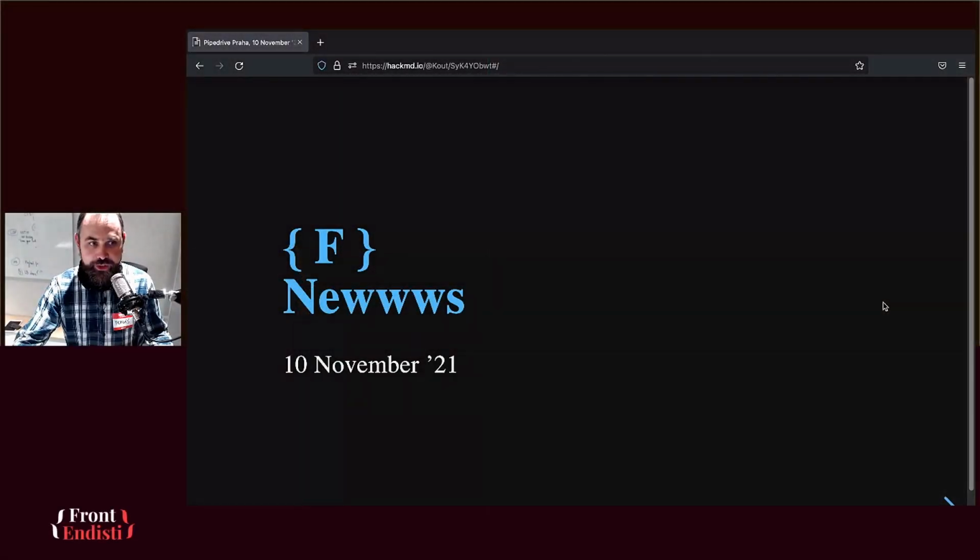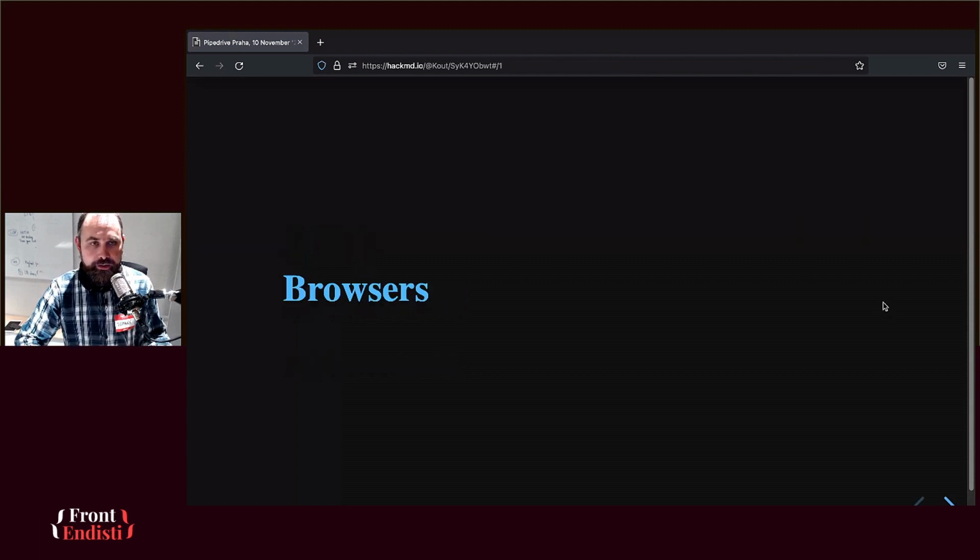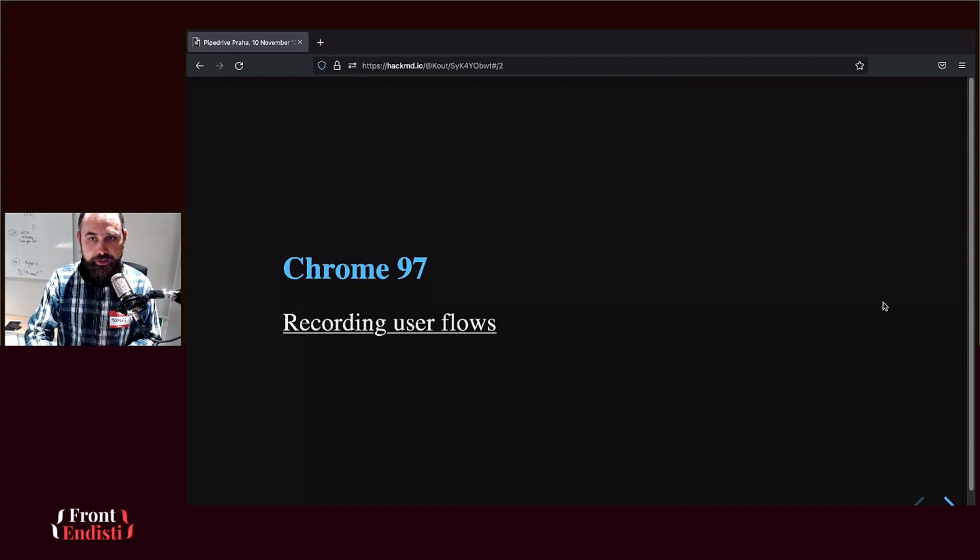Now to the news things I stumbled upon recently on the web. Let's look at the browsers first. To be honest, there's nothing revolutionary in the current versions, but what is coming soon into Chrome is the recording user flow, a so-called new feature. It's called recording user flows and it's a new feature for the DevTools.